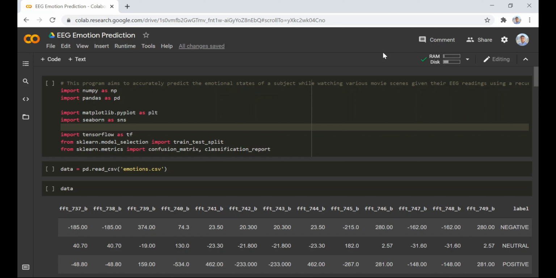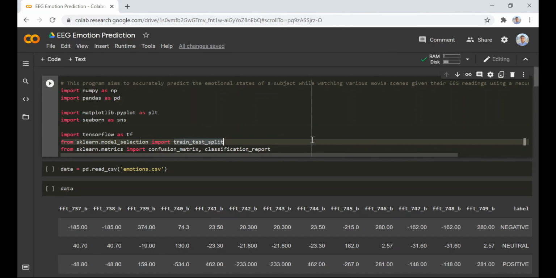So first off, we're going to be importing the libraries that we're going to be using for this program. So we have NumPy and Pandas, which are basically used for data manipulation and data handling. And then we have Matplotlib and Seaborn, which are used for data visualization. And this just makes it easier for us to understand the data and know what we're working with.